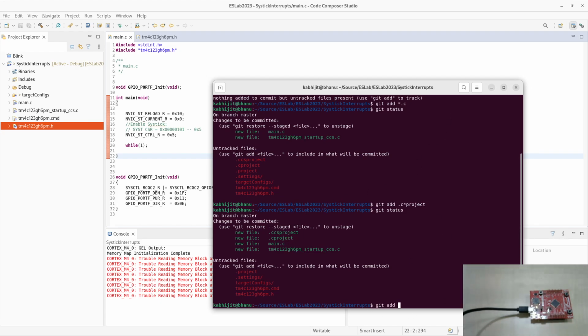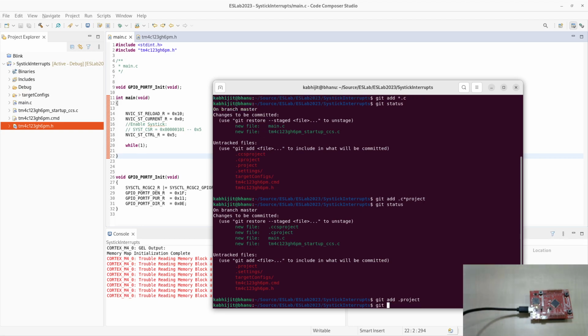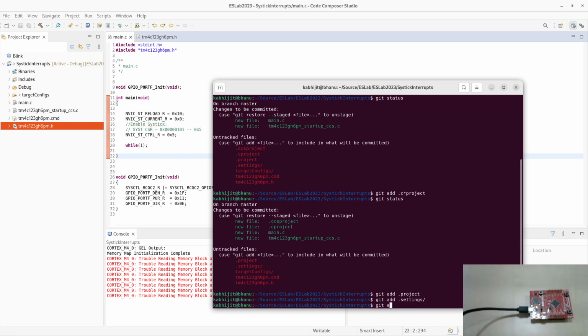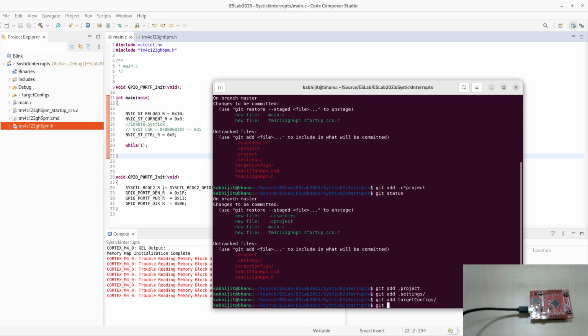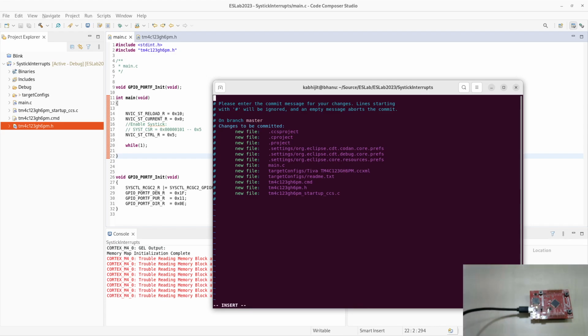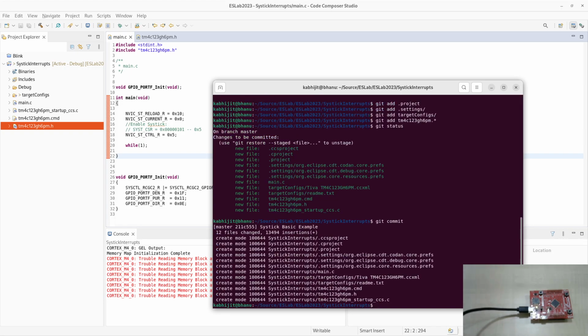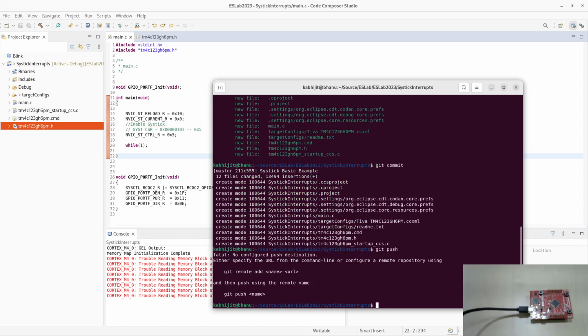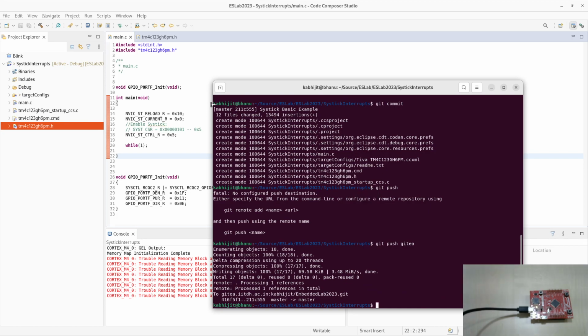I also need to add this .project file. Also need to add the settings. I also need to add target configurations. I also need to add these two. So basically now all these files have been added, and I can do git commit. Now this is added, and I can push this up. Right. So now this is done.